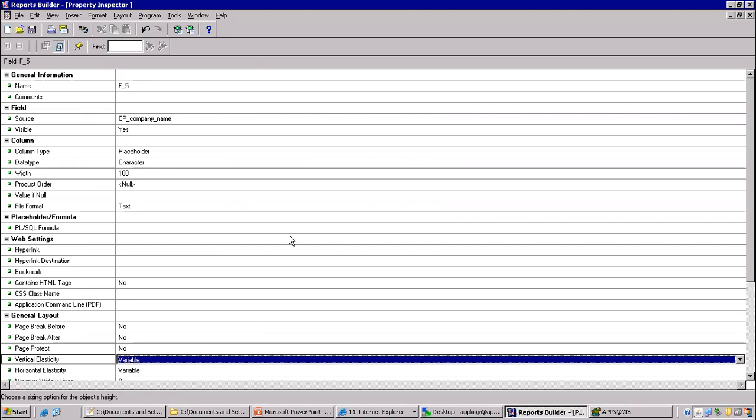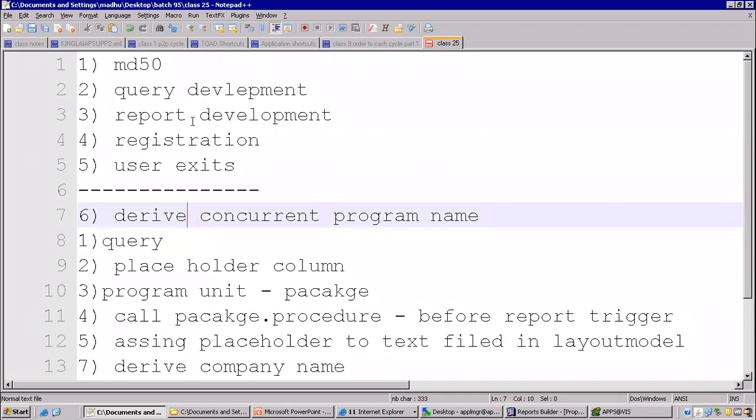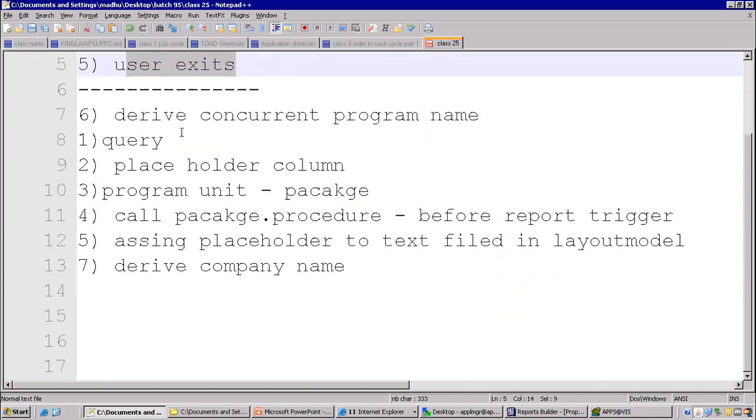Okay. So today, how many topics did we discuss? Registration is the one thing. RDF registrations, reports, then user exits and mandatory parameter, then how to derive the concurrent program name, how to derive the company name. Overall, 4 points we discussed.